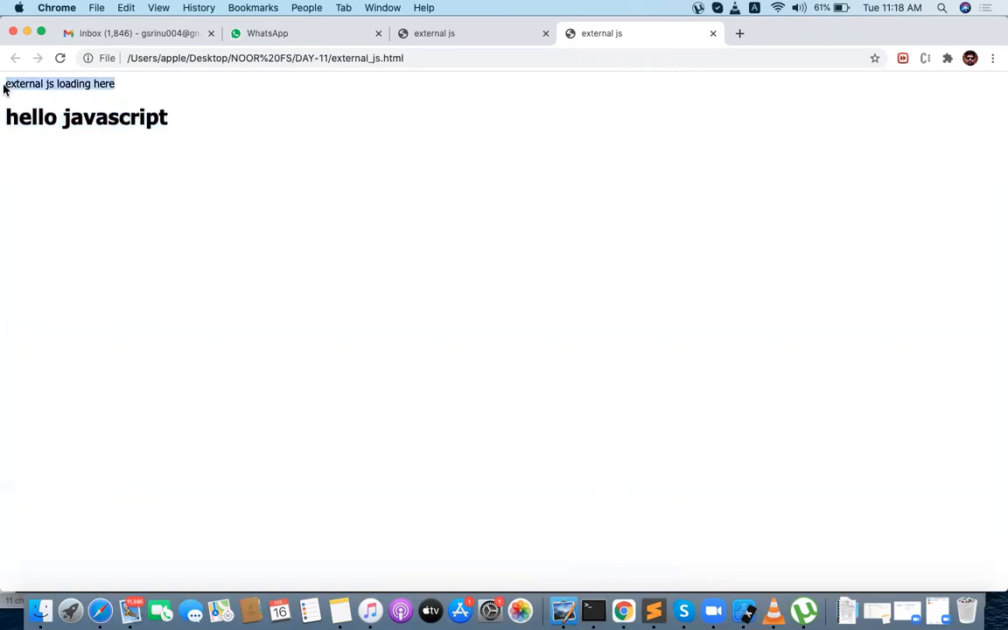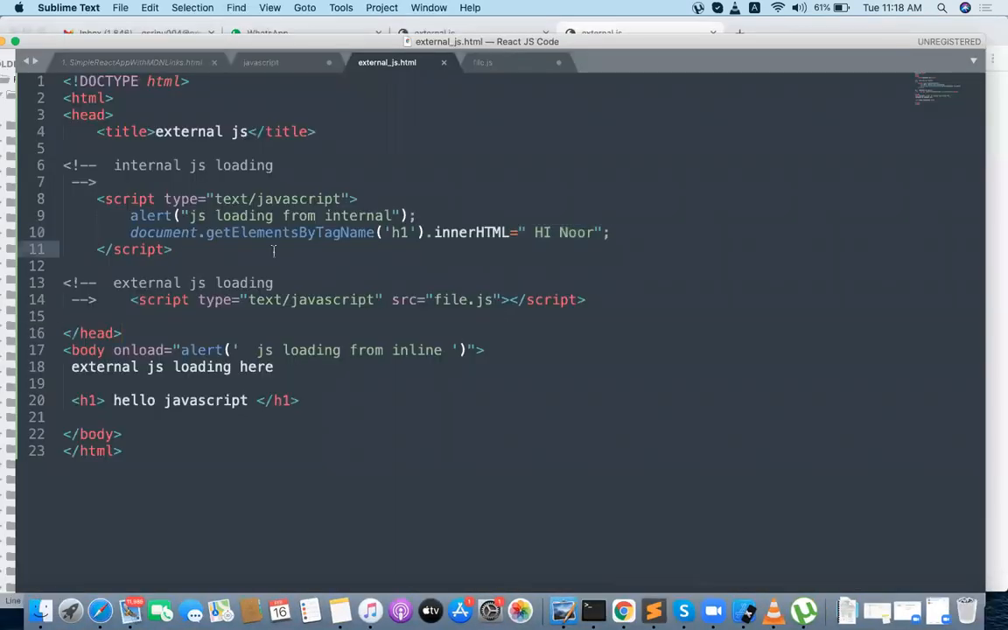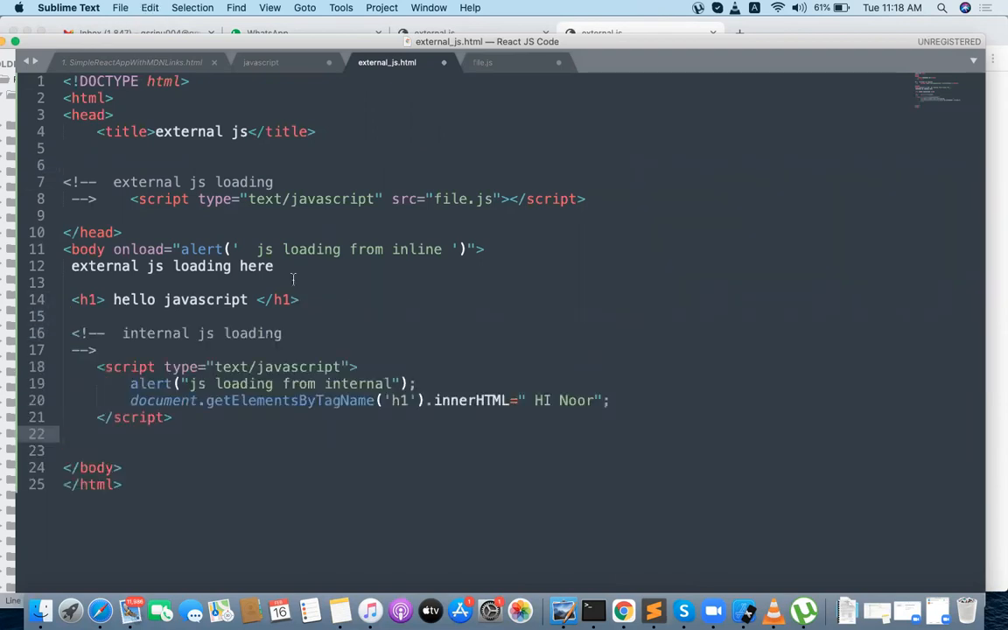The external JS is loading, Hello JavaScript is loading fine, but what is the problem? The problem is the JavaScript is on the top, but your document is on the bottom. The document can't understand it. So what do you need to do? After the H1 only, you need to load the script.